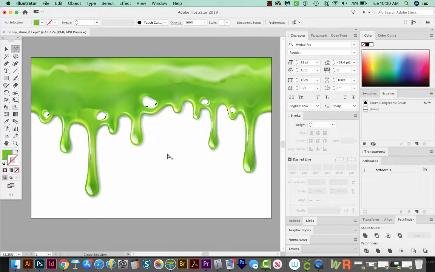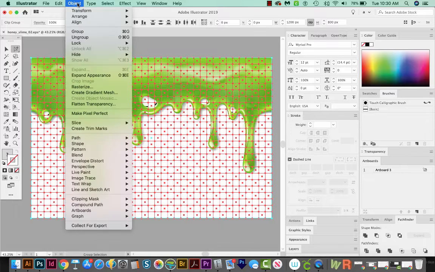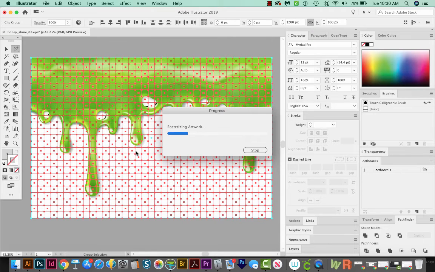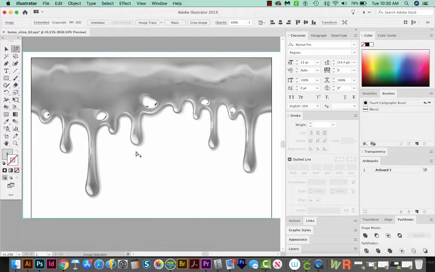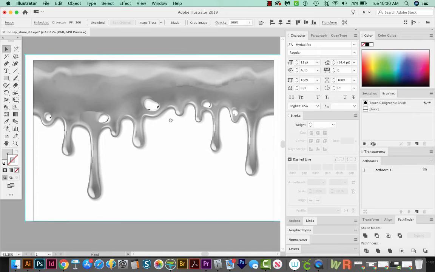So I'm going to rasterize this and then do an image trace on it. So I'll select all with Command A or Control A. I'll go to Object and Rasterize. All of this is fine. We'll say OK. And it might take a minute. Okay, and we have kind of a black and white rasterized version.